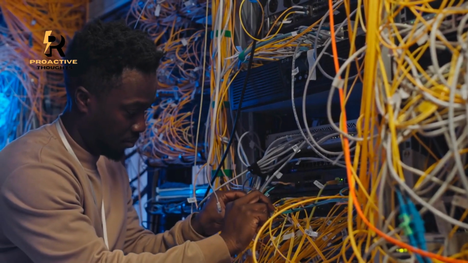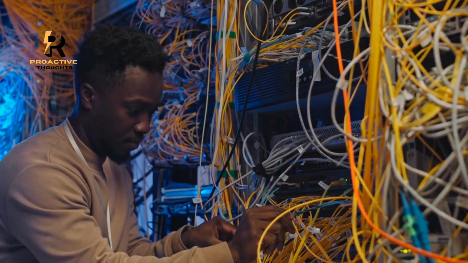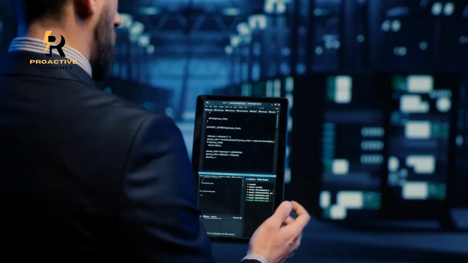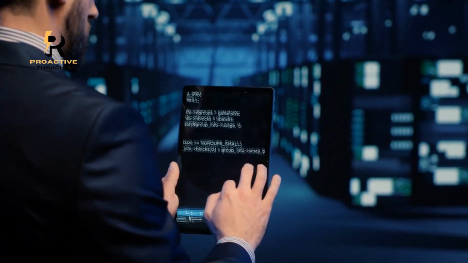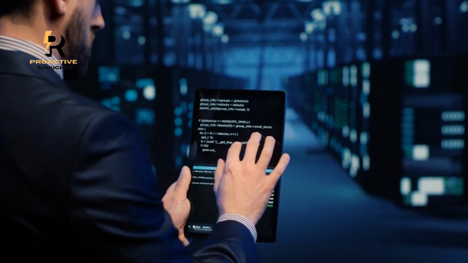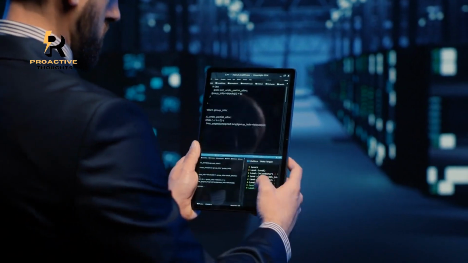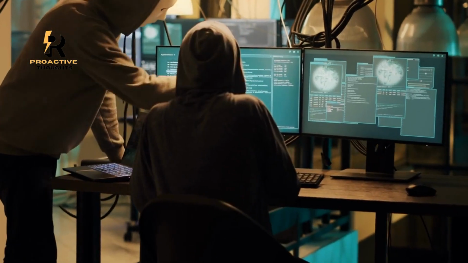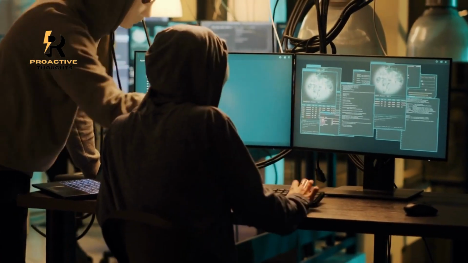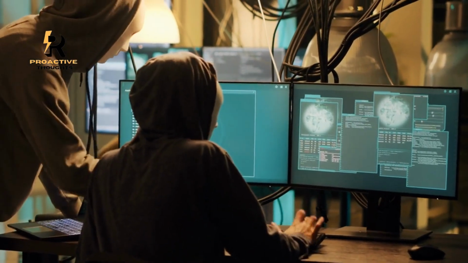Security should be a top priority when choosing a VPS hosting provider for your WordPress site. Look for providers that offer robust security measures, including firewalls, DDoS protection, malware scanning, and regular server backups. A secure hosting environment protects your site from potential threats and ensures the safety of your data.